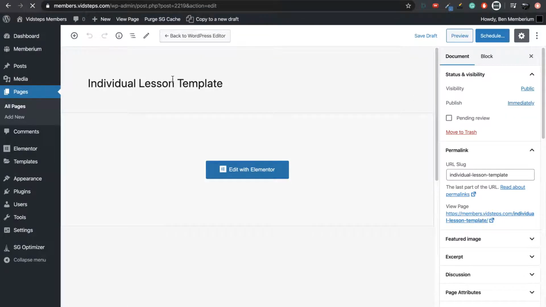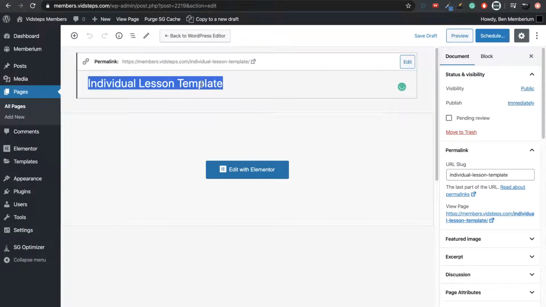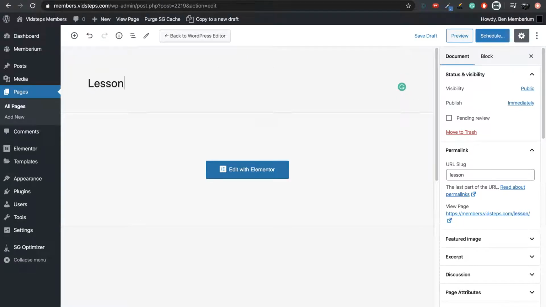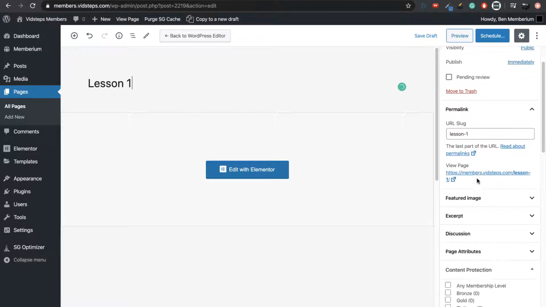And this is going to be the gold course lesson 1. So I'll just type in lesson 1. I'm going to make it super easy. You'd probably want to name yours a little bit more descriptive.